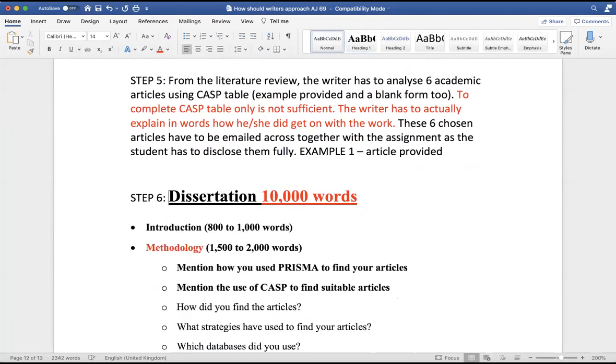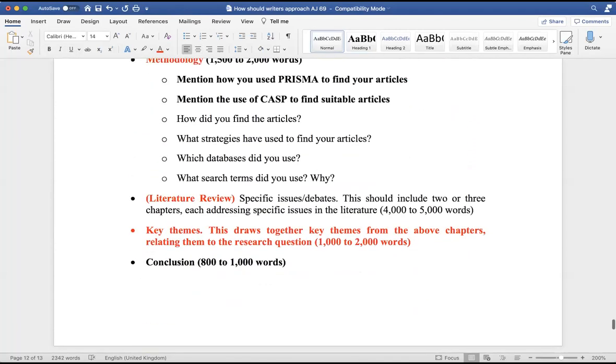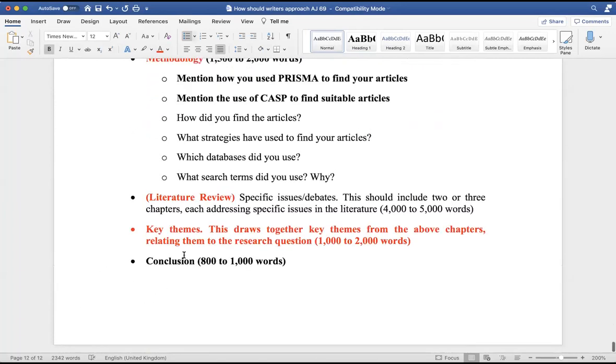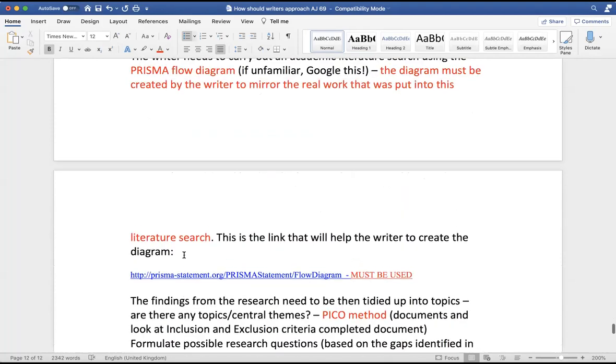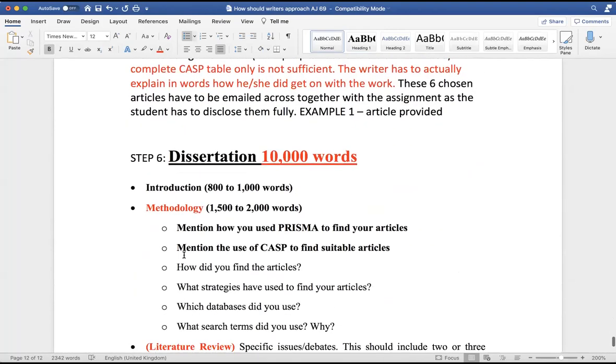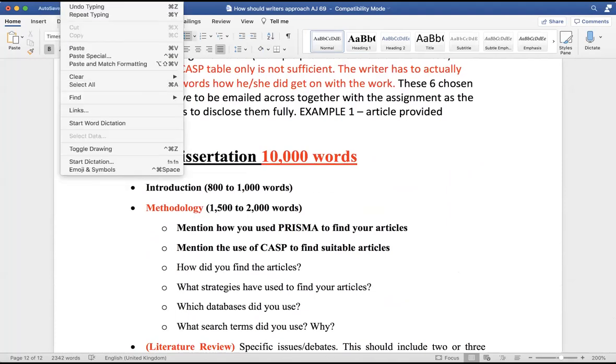I don't know whether this is clear, but hopefully it helps. I know this is not perfect, but hopefully this clarifies what you need to do and how to write a dissertation when it is a systematic literature review. Okay, so thank you very much, and I'm going to save this.